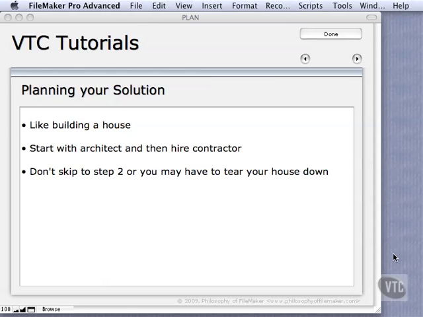Don't skip to step two, getting the contractor. You may have to tear down your house. You don't want to do that. You don't want to start from scratch. And comparing a house to a database is a very good comparison. If you make a mistake on the foundation, which I'd like to call the relational structure, then you're going to have to tear the whole house down. There's nothing else you can do. So make sure you plan it right, especially in relational structure. A lot of other areas in FileMaker are very forgiving, but not the relational structure. Sometimes you can get around it, but if you've got a big project that's going to take you a long time to build, then you want to make sure that you do it right, that you plan it right.